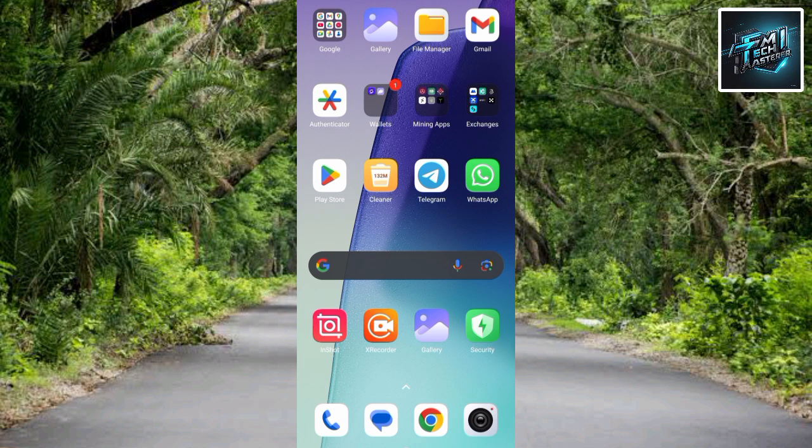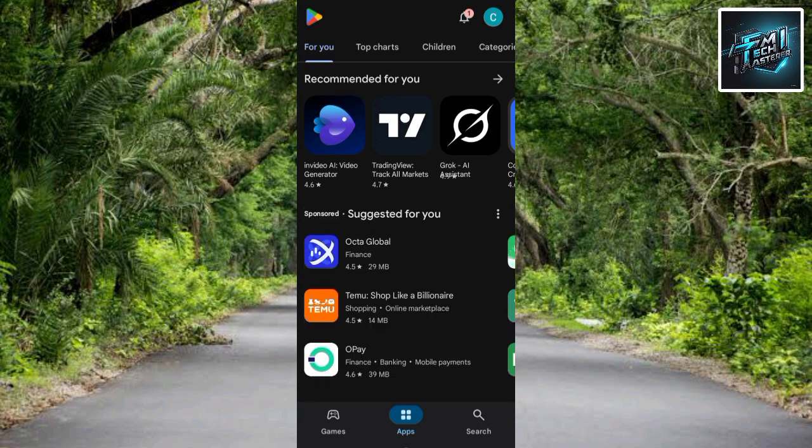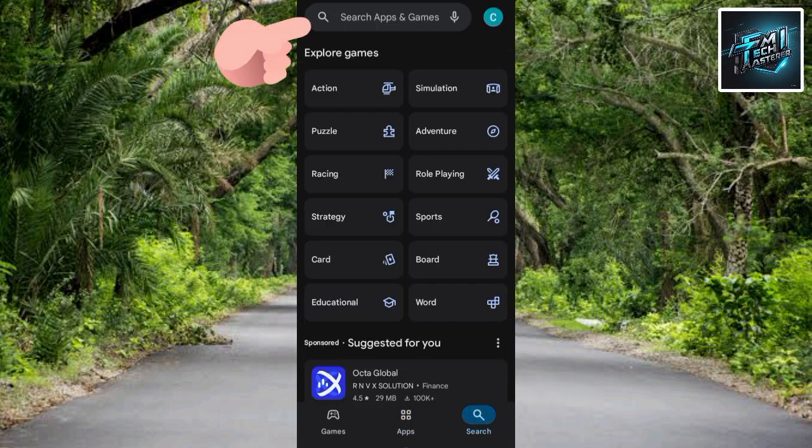So the first step you have to take is to go over to your Play Store or your App Store. If you're using an Android device, then go over to your Play Store, while if you're using an iOS device, then go over to your App Store. So let me tap on my Play Store to open it up since I'm using an Android device. Now the next step you have to take is to tap on the search icon at the bottom. Let me tap on it. Then you tap on the search bar at the top. You can see it right there. Let me tap on it.